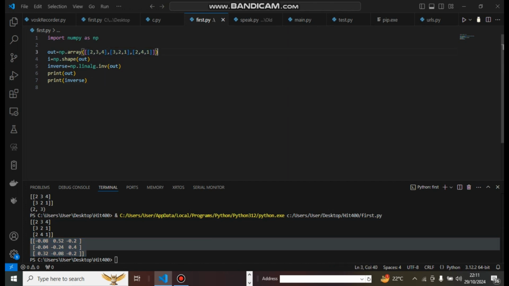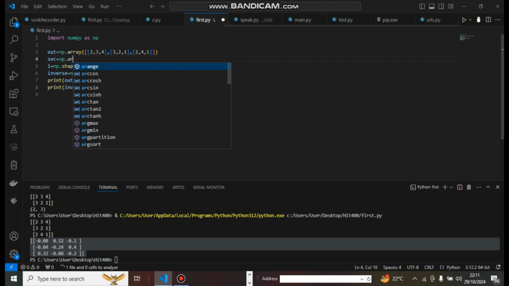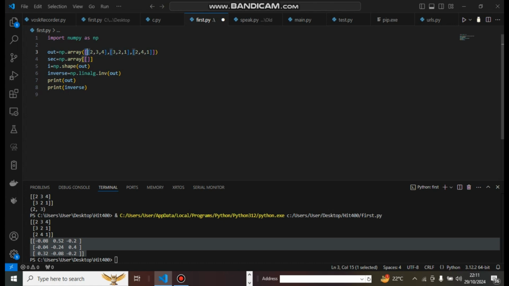So those are just a couple of things you can do in NumPy. Let's deal with a couple more. Let's make a different array and write it second, np.array. I'm just going to copy the values in here. The reason I'm making a second one is because we want to show how to add the arrays together.